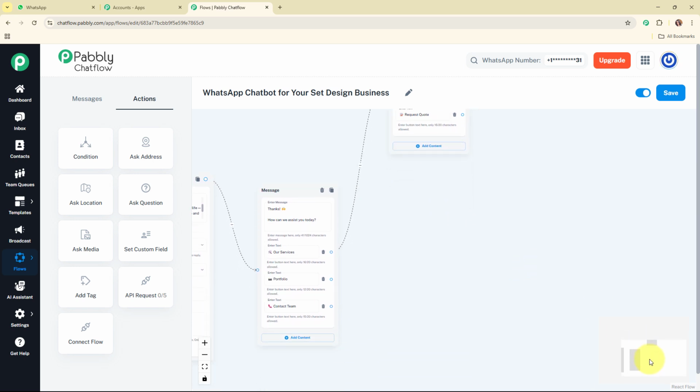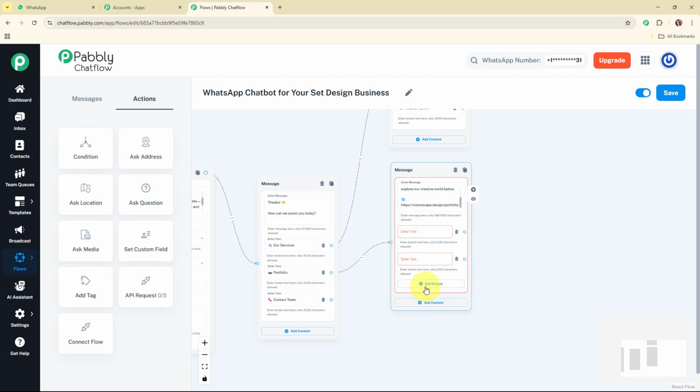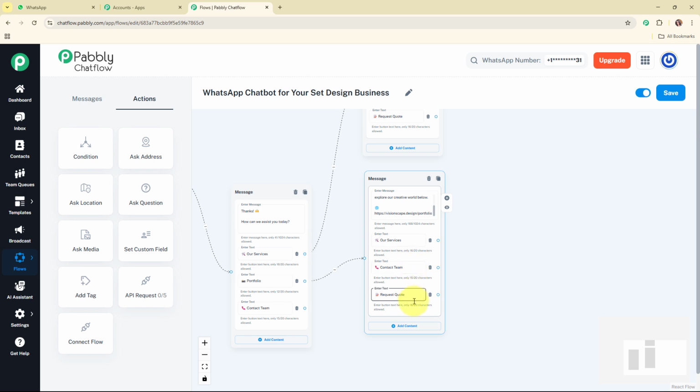Let's move back to our main message box, and then we are going to add a text box for the other quick reply button, that is portfolio. Here I'm going to enter the text as: Want to see our past work? And this is the entire portfolio detail with a link. Alright, so we are going to add some quick reply buttons over here, where I'm going to enter the text as our services, contact team and request quote.